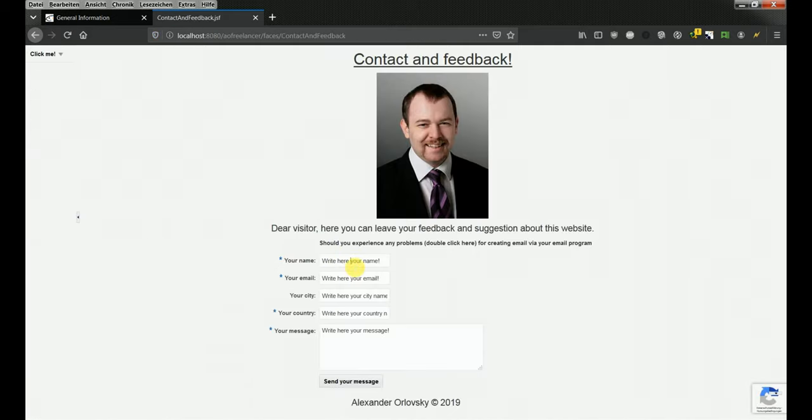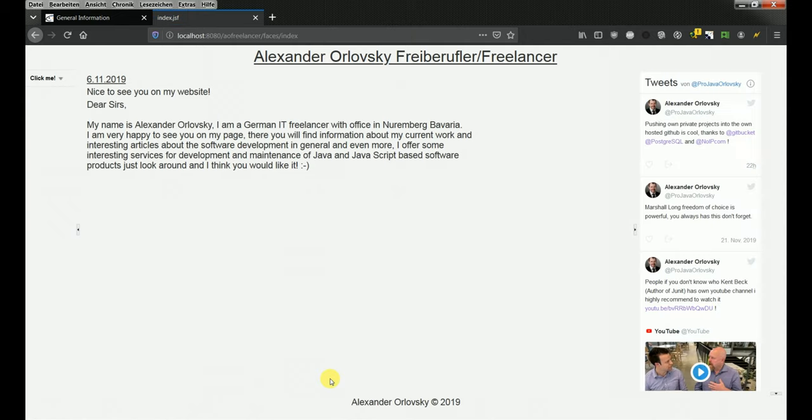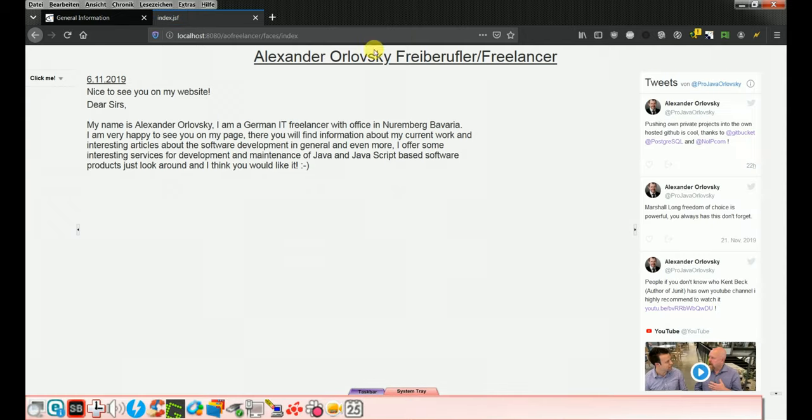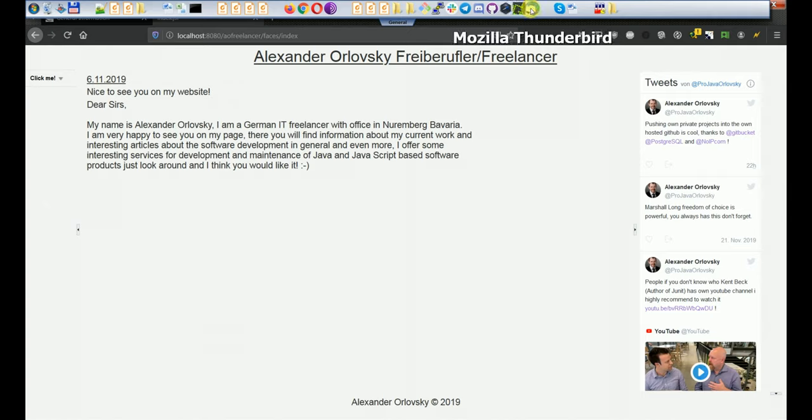It's loading the page, I can probably send an email. Actually, I can put here something, and I'm using Java mail to send my stuff, and it's actually sending. Then send your message, and then it should, and I probably will be able to receive the message.